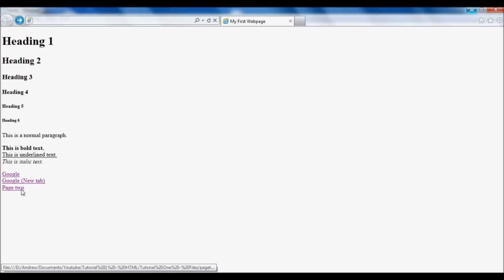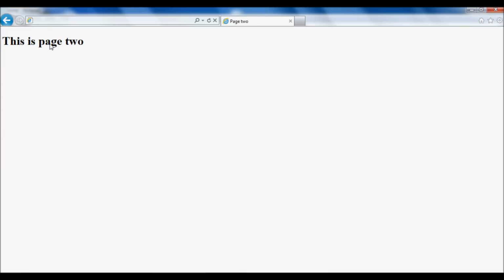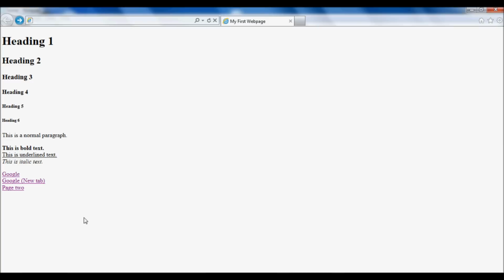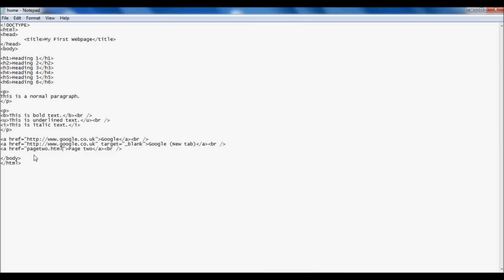And now, this should open page 2, which I created earlier. Here's page 2. Let's go back, and now let's add some images. Let's add the image tags.